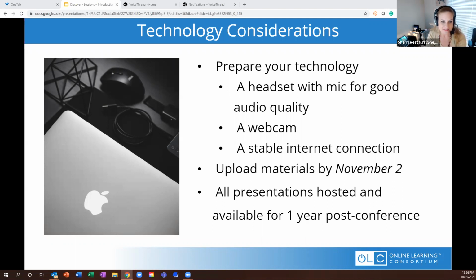Just to reiterate again, we want you to try to get everything uploaded if possible by November 2nd, knowing you can make some updates afterwards if you need to. And then the reminder that you're able to access your VoiceThread, and individuals can comment back on it, for up to a year after the conference has ended as well. All right, so let's take a look at the next slide.